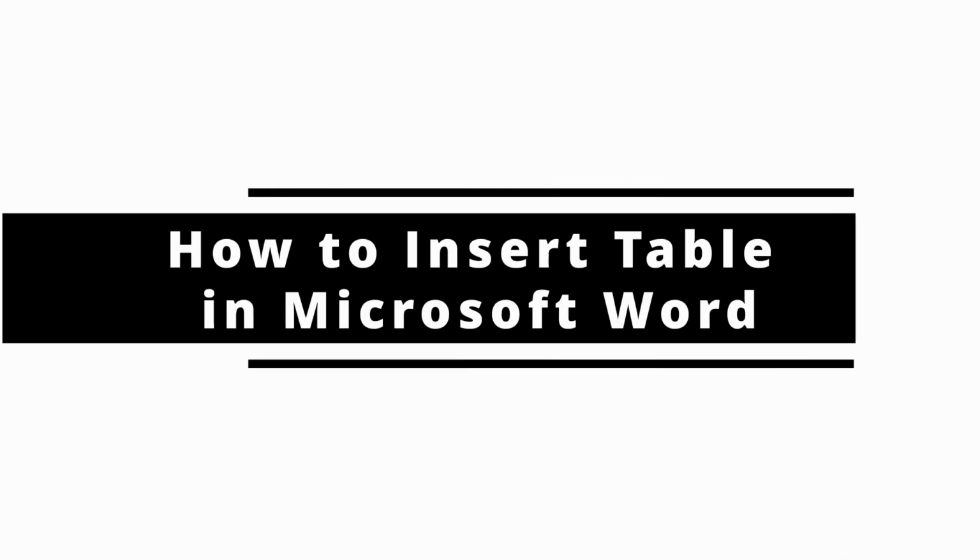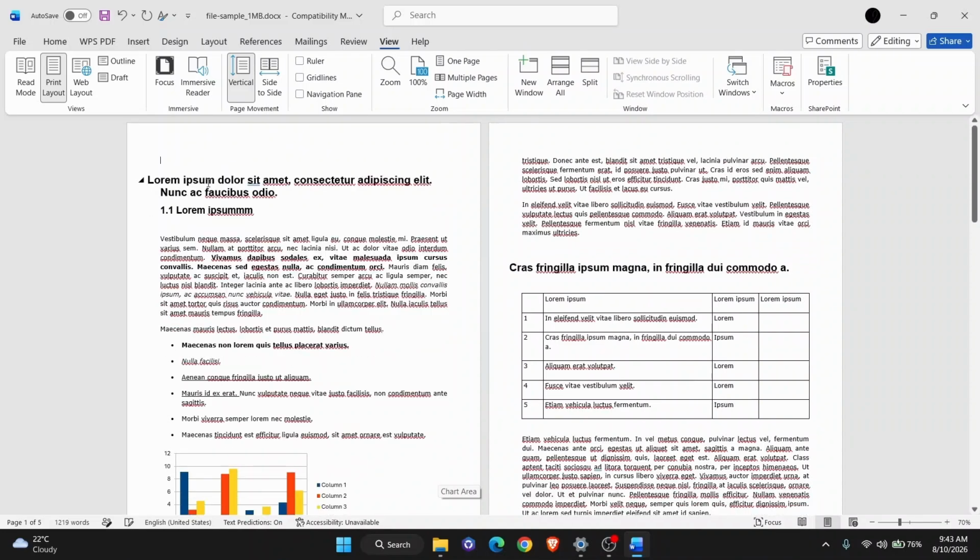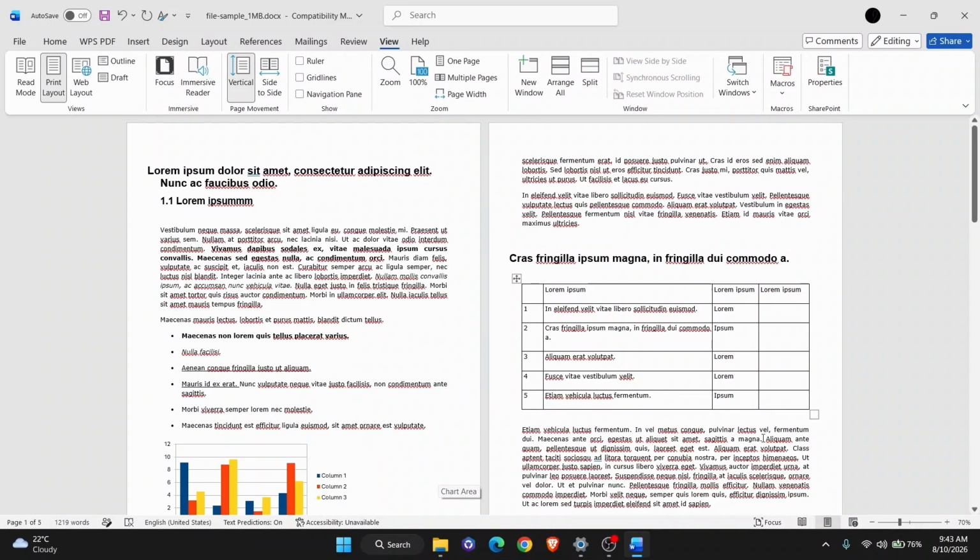How to insert a table in Microsoft Word. This tutorial shows you how to add one and adjust it to fit exactly what you need. First, open Microsoft Word on your computer. From there, click into the document where you want the table placed.